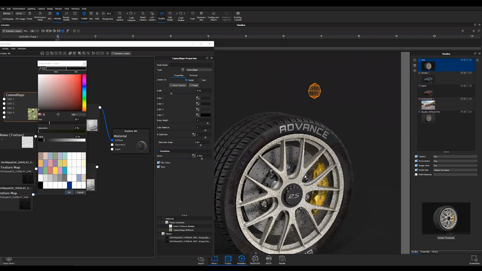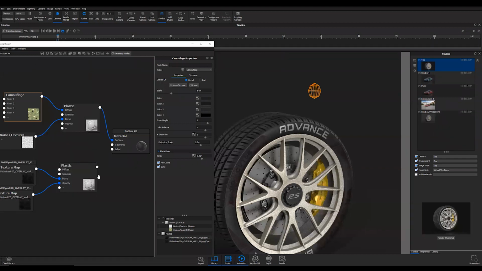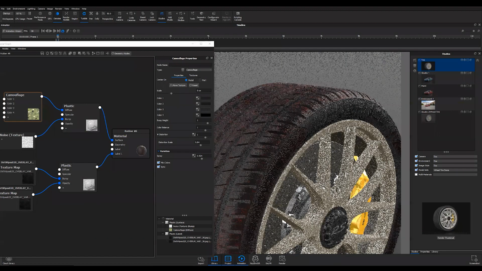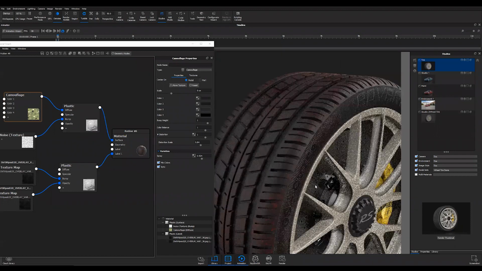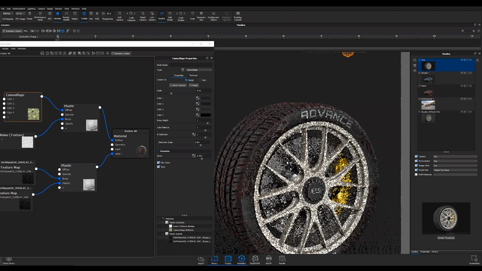And that, again, helps with some realism. It's not perfectly all one color and perfectly smooth. And then once you add the dirt layer on top of it, that just really sets everything into place in the scene. So that's a basic tire.